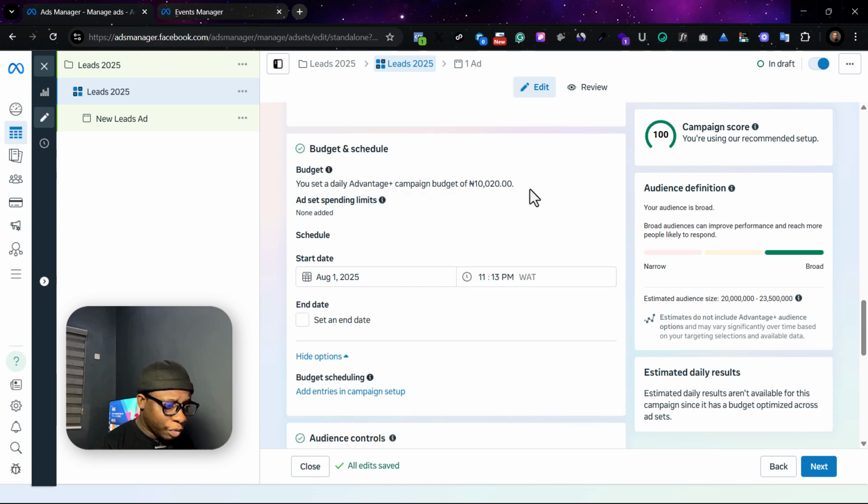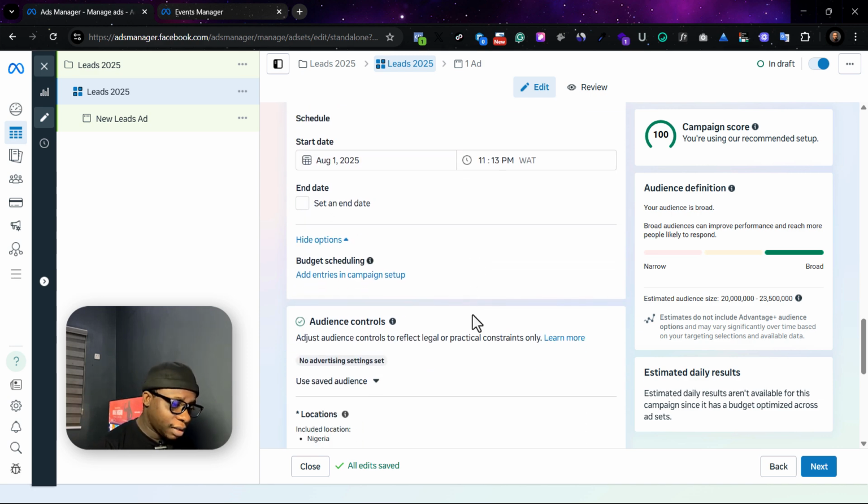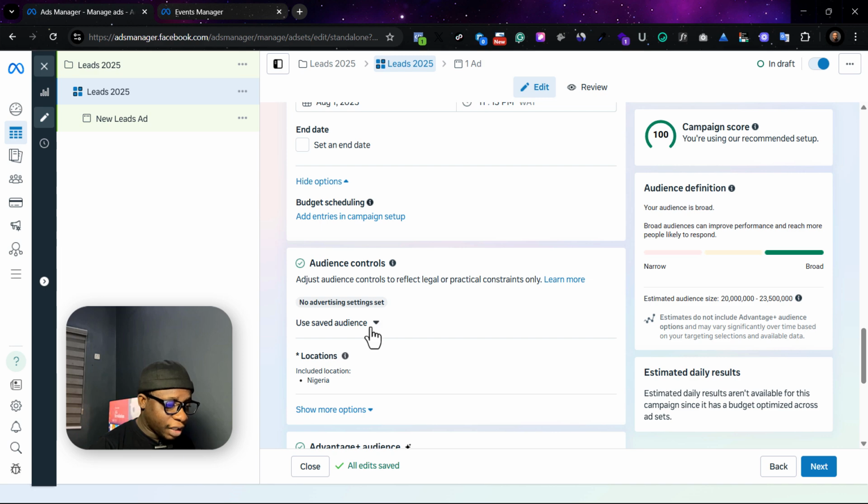Come in here, you have your budget. You know, the budget, we change it here in the campaign level. Then your start date and end date, you can choose to leave your ads to run for like infinity. It all depends on you, if you have an infinity budget.